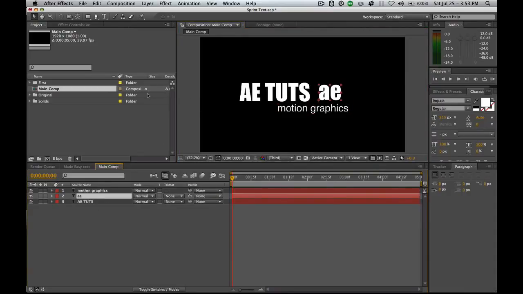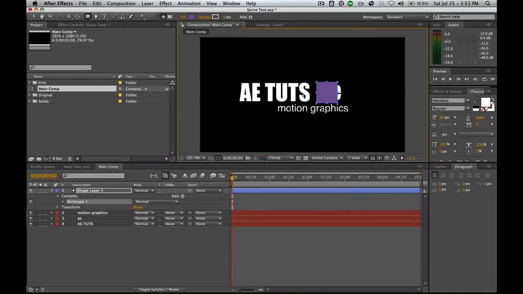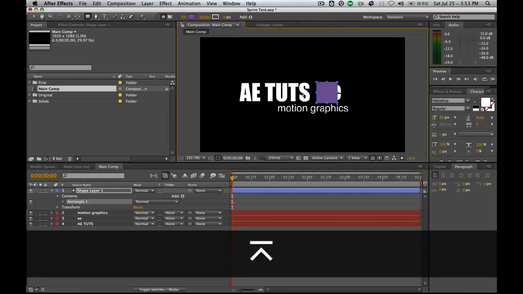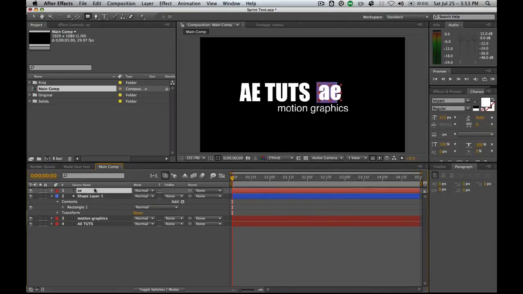Okay, we're also going to use a shape for our logo, so let's use the rectangle tool. In order to use that, you need to not have any of your current layers selected. And then when you do select it, it will give you the shape. So we'll click and drag, and let's hold down the Shift key to constrain it to a square. Or we can try to match it pretty close to how big the aetuts text layer is, and we'll hit return or enter. And we'll grab our AE text, we'll move it to the top.